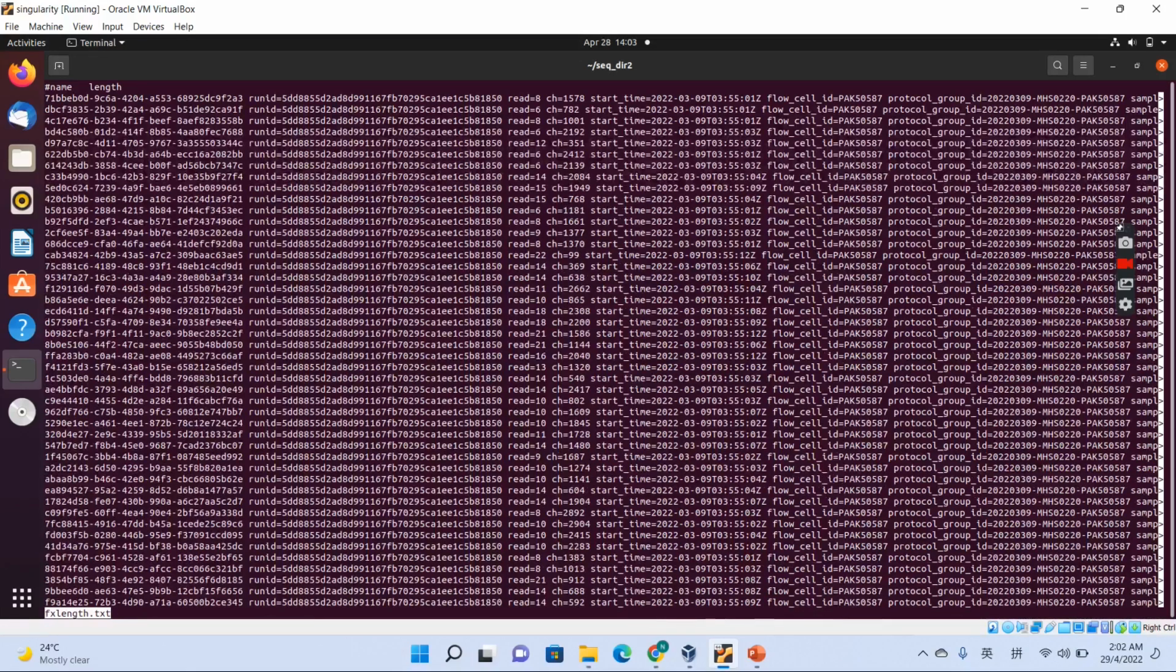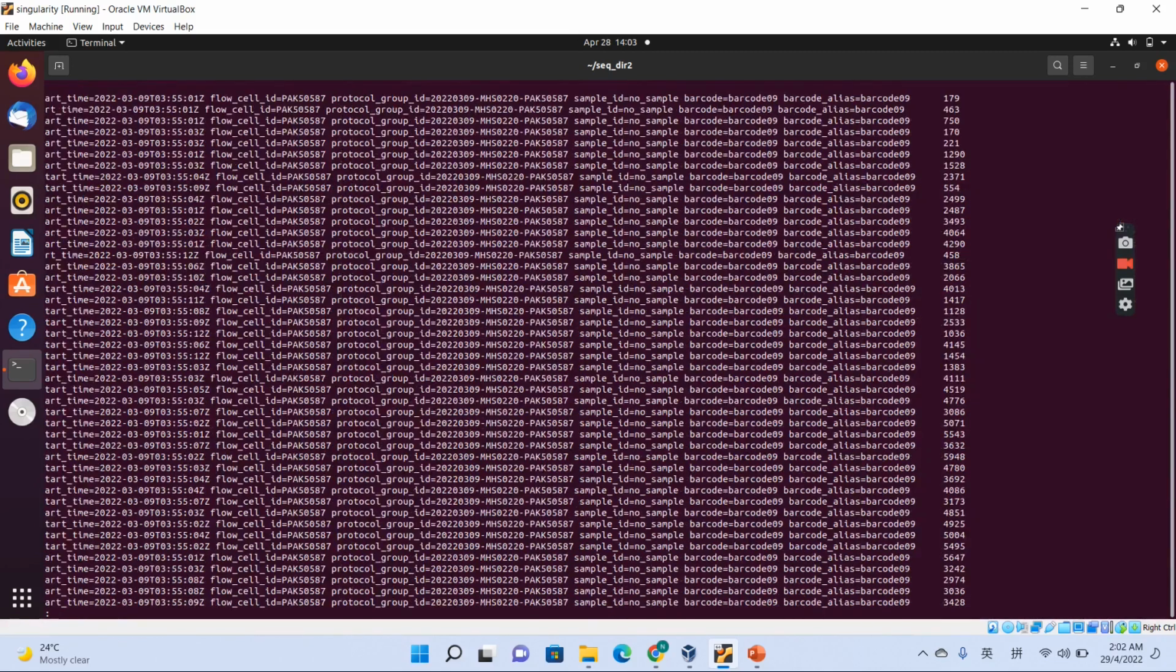So this is a tabular format. The header is here. That is why we are specifying header. Now the header, the name and the length. We have two columns. The first column is the name. The read names are very long for the nanopore sequencing platform. So if we slide to your right side, these are all the lengths.